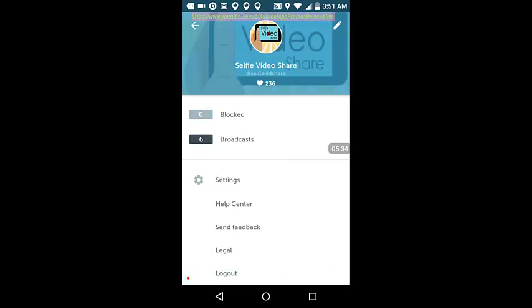You can also click the logout button. Once you are done with this, you can click the logout button. And you need a Twitter ID, a Twitter username, to log in to this Periscope, because it's a Twitter product.